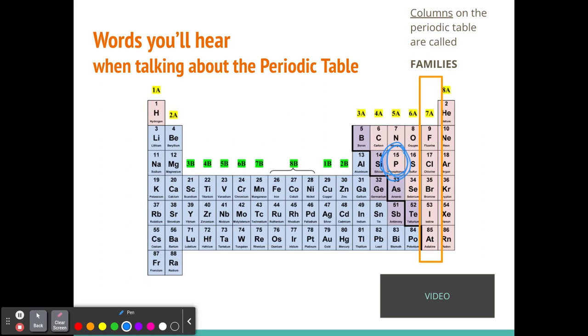So we're going to count down 1, 2, 3. Phosphorus would be in the third period. And then we can see that phosphorus lands in this group or this family. So it would be in the 5A family.